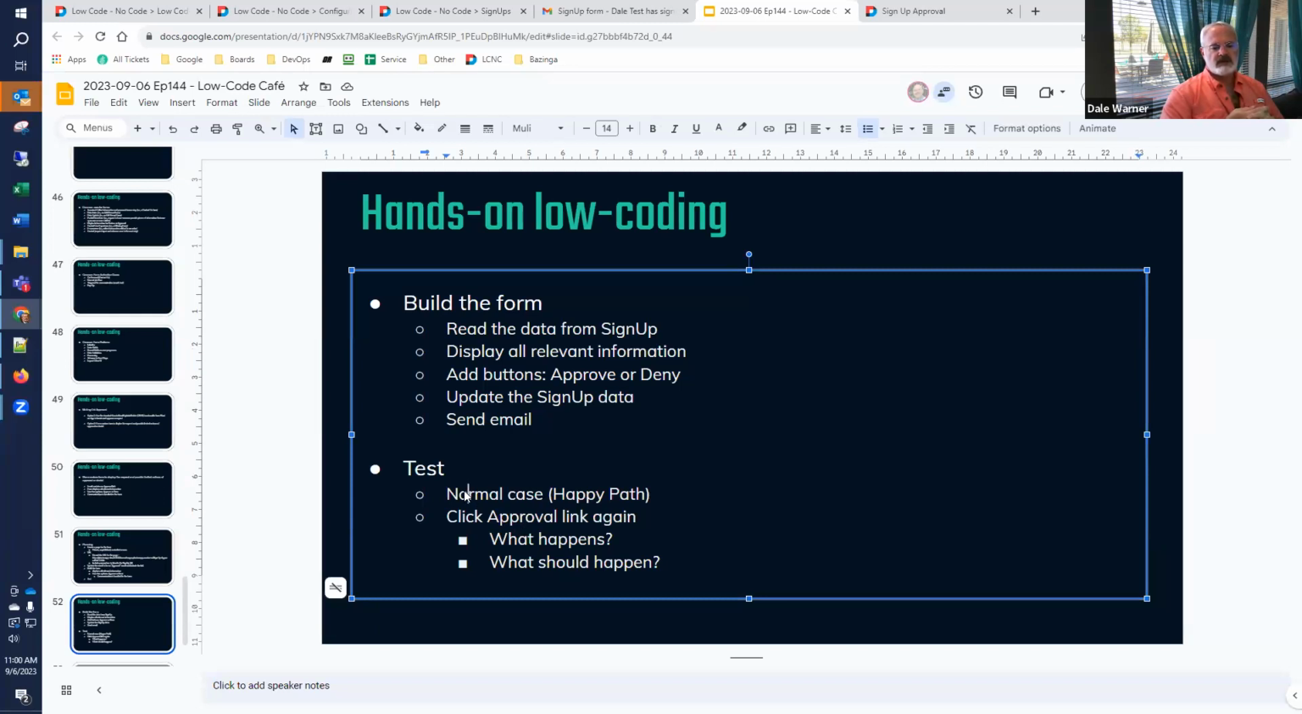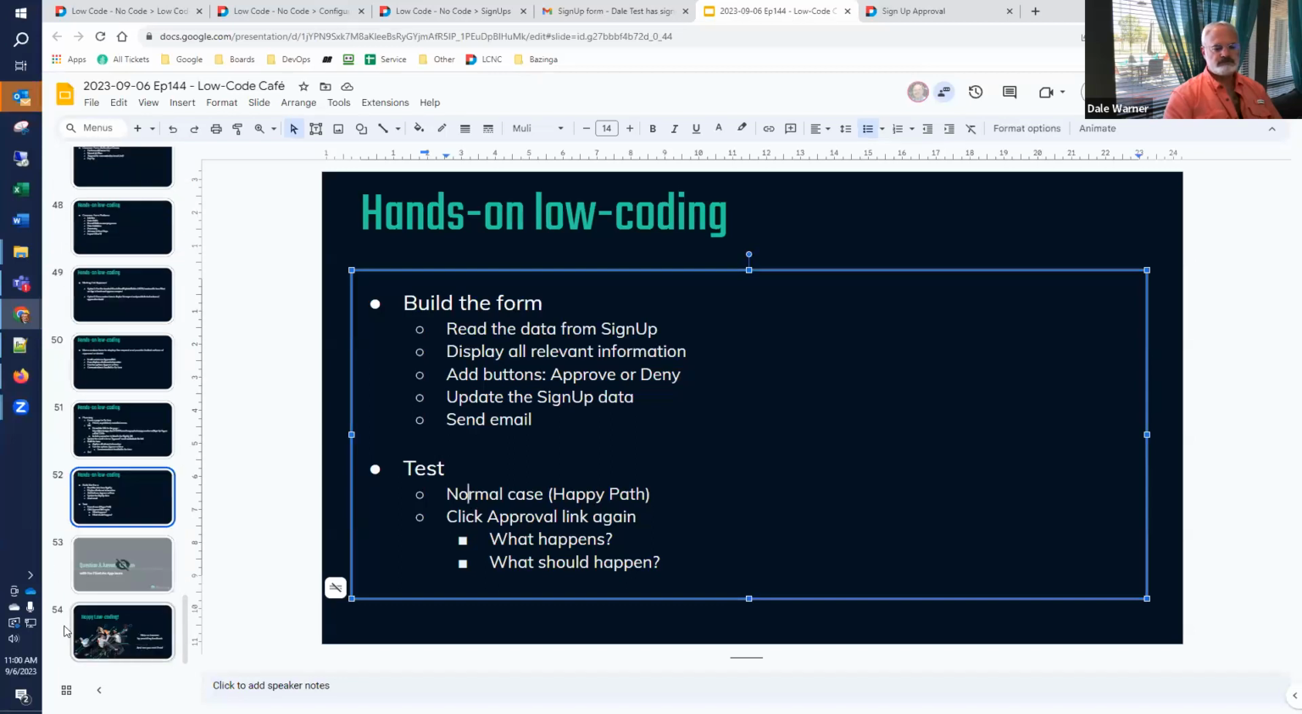For example, if they click the link again, right now they can still approve or reject, so the link can be reused. That's what does happen. What should happen? You can think about that. There's other things that can come up, so you should test all the different kinds of cases that are available.